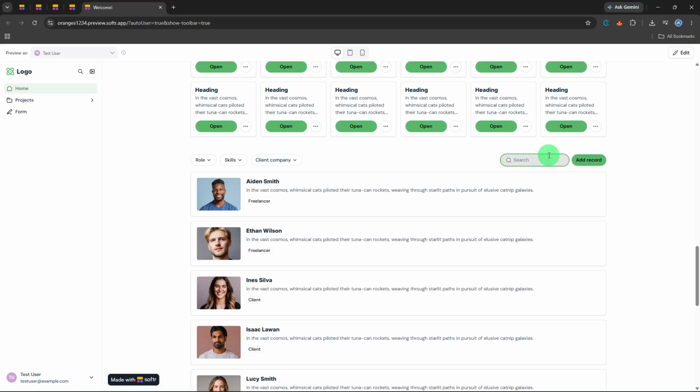By following these steps, you have successfully added a fully functioning search bar to your list block inside Softr. This simple addition transforms your static list into a dynamic, user-friendly tool that helps people find exactly what they're looking for.